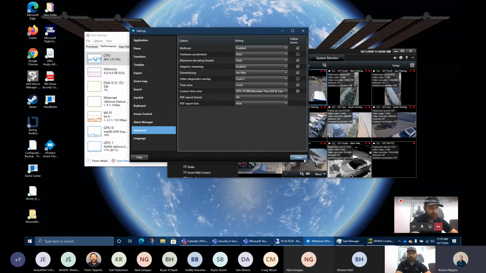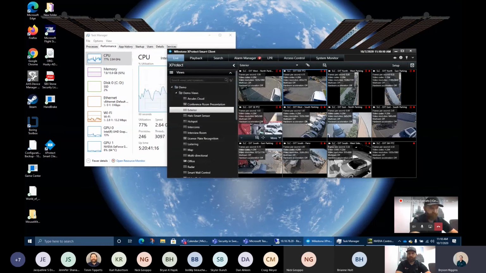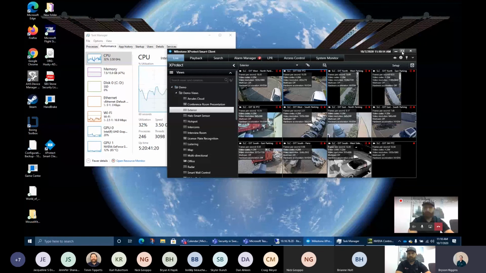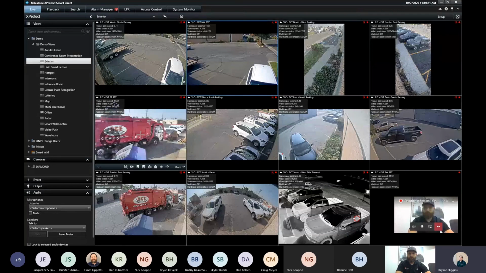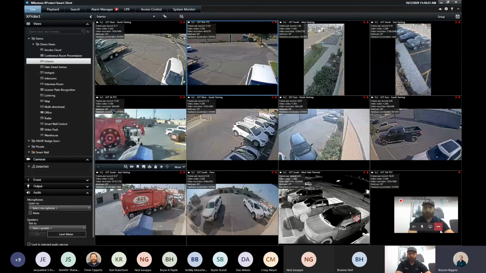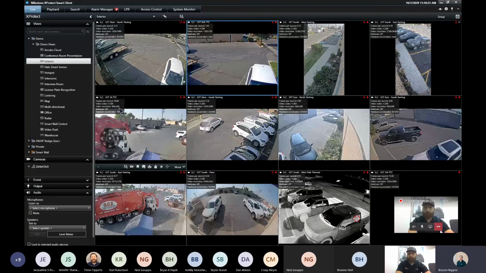But adaptive streaming allows me to essentially define inside the client here to change overall stream settings based on the view size that I'm looking at here. So you notice here on this PTZ right now, if you look at this video diagnostics right here, its resolution is 640 by 360.